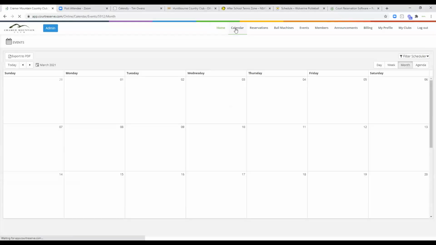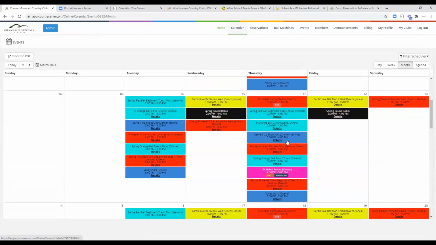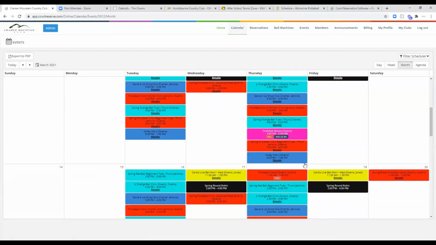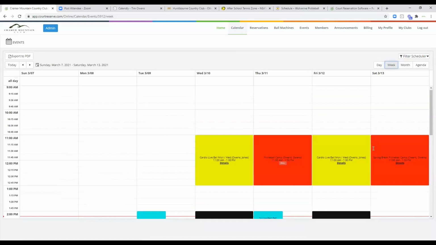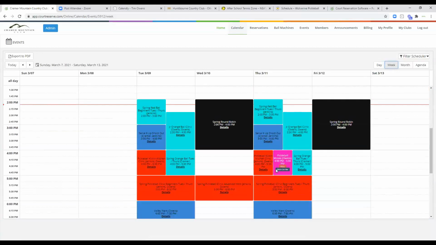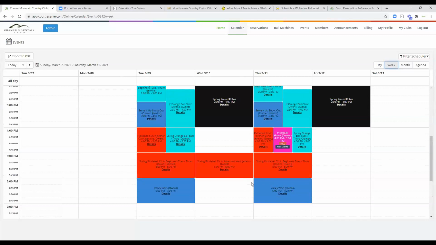Let's take a look at the calendar of events. Events in CourtReserve, again, are all those classes, clinics, and camps, anything you want members to sign up for. I can look at a month at a time or maybe a week at a time. I can see that some of these classes are already full. Maybe I need to be on the wait list. And I can also click and ask for more details as well.